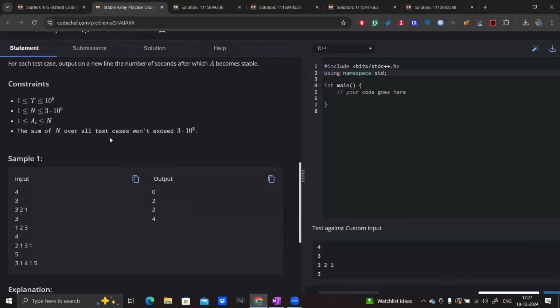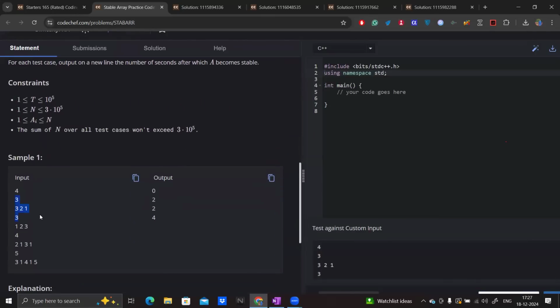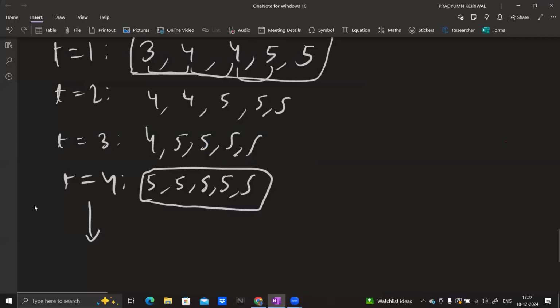Okay, and should I take the test cases? Let me take 3, 2, 1. So what will happen in this case? This is greater than this, and 2 is greater than 1. So nothing will happen. This is already stable, right?